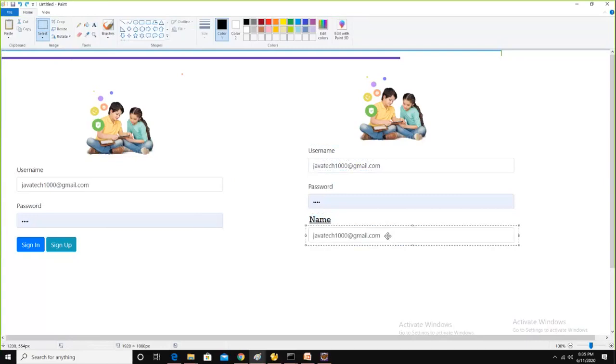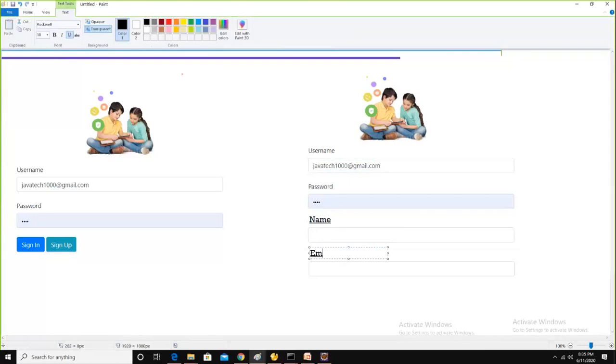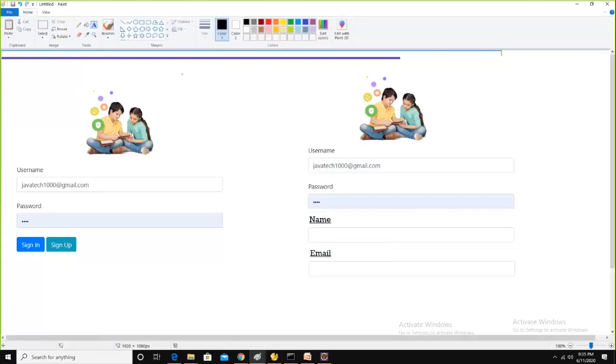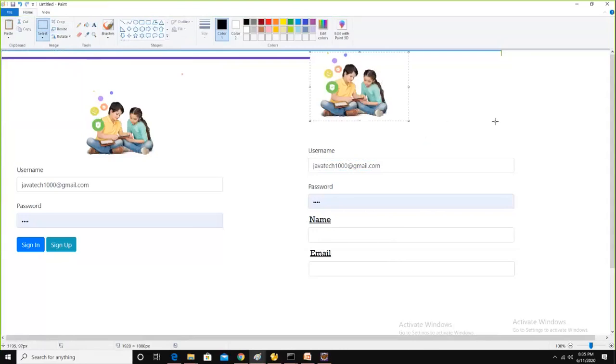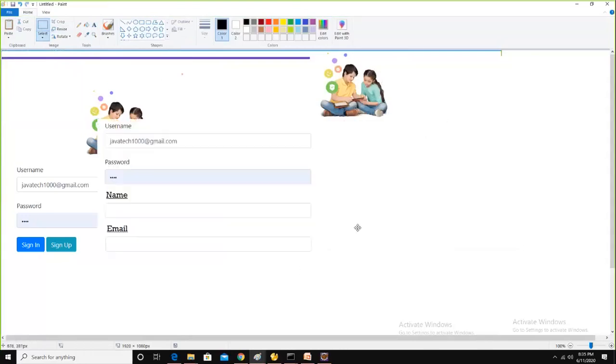Name is here. I'm just making a mock-up. Next, you can take email. Or what else can you take? Username, password, name, email, phone number, mobile. So let's take mobile. Yeah, this much is fine.